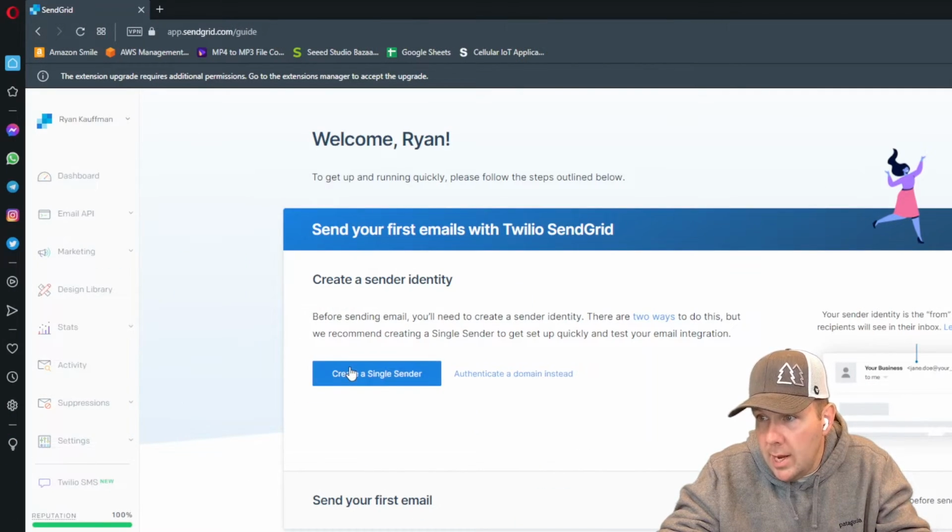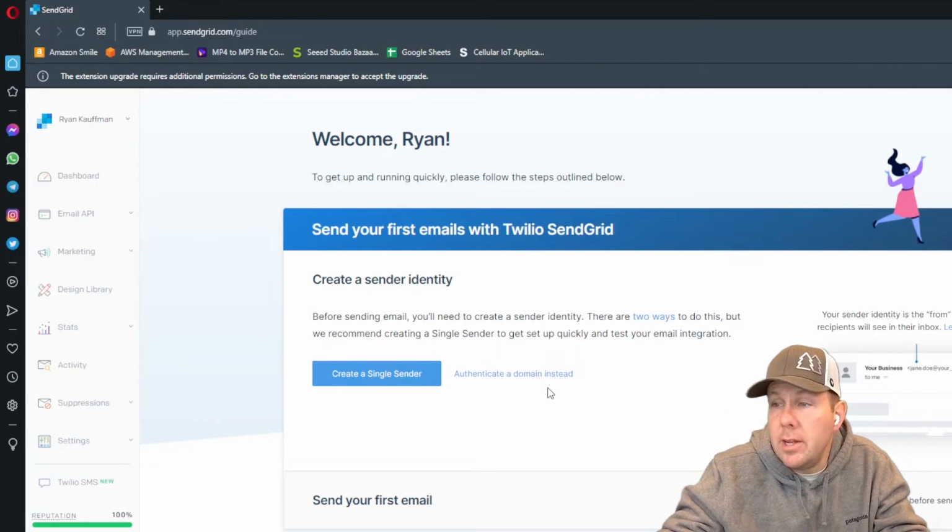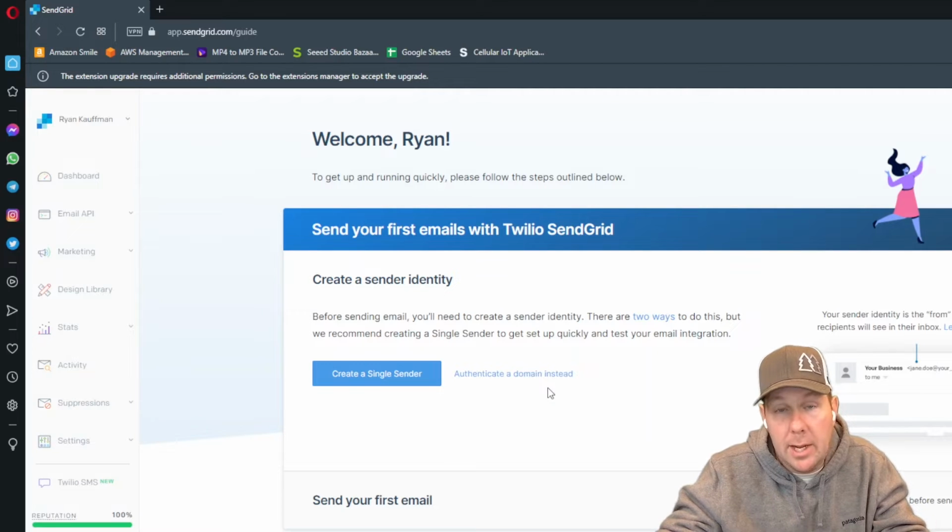We need to create a single sender. There's actually 2 ways to create your sender identity. You can either create a single sender or you can authenticate a domain instead. Authenticating a domain is a little bit more complicated. We're not going to go through that, so I am just going to click on create a single sender here.